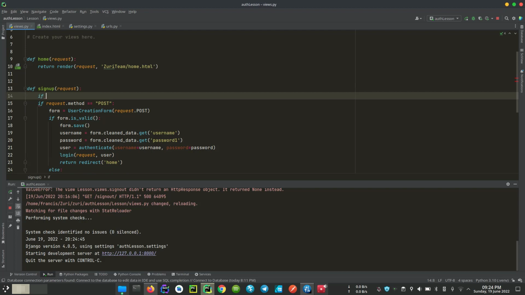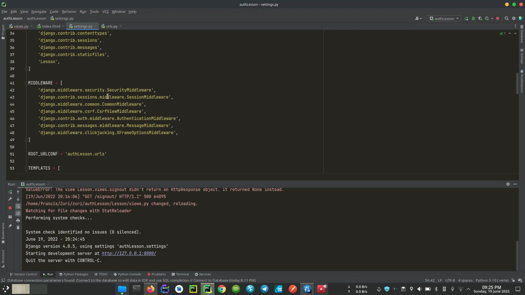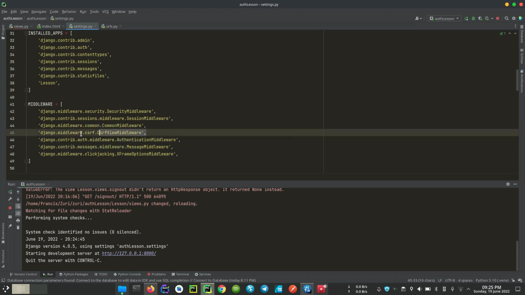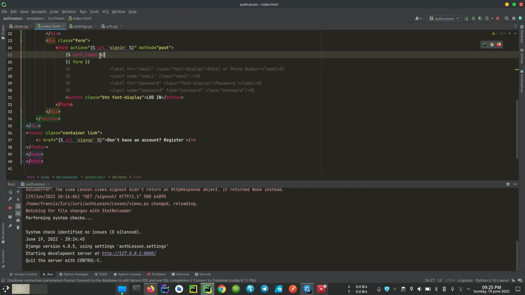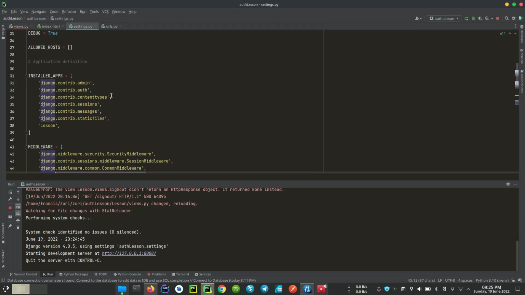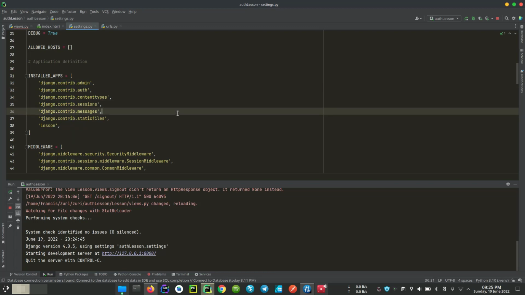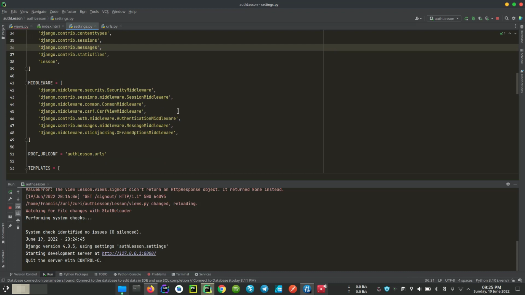Just need to add one more method. If request dot user. Oh, I forgot to mention some things. This middleware stuff: you can see we have the authentication middleware and this CSRF middleware. CSRF is right here, a custom token to validate your request. Didn't explain that. These sessions also. All of these are provided by Django by default.